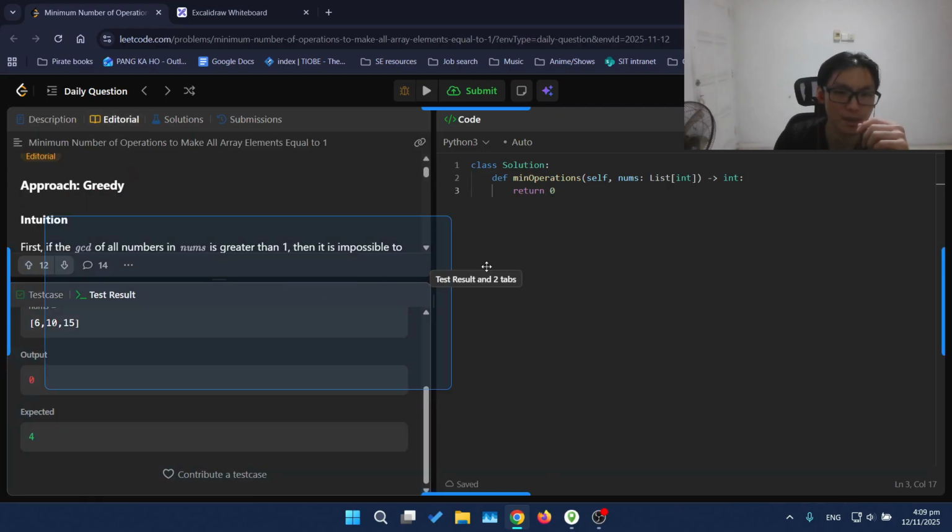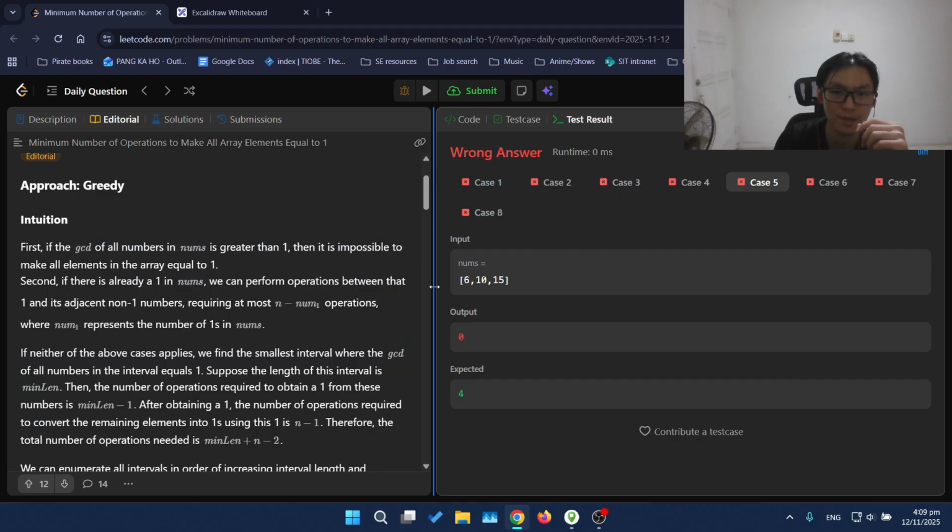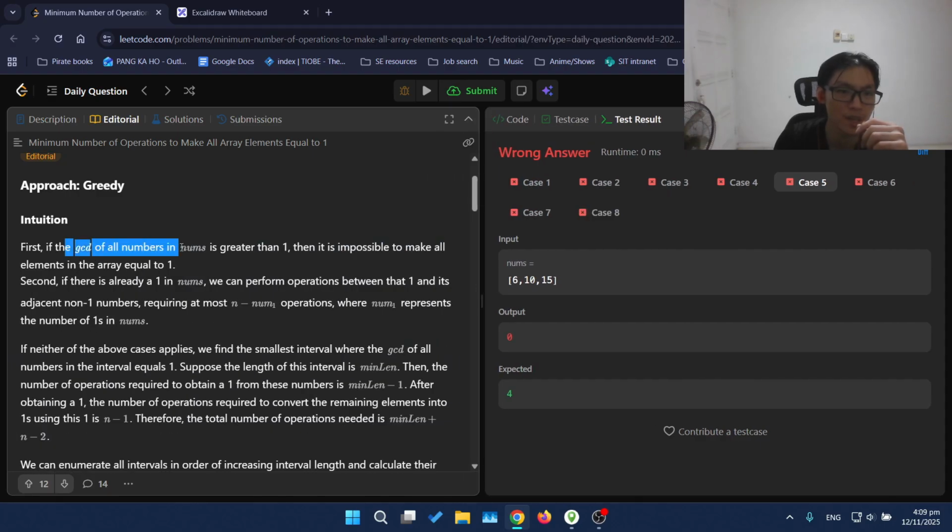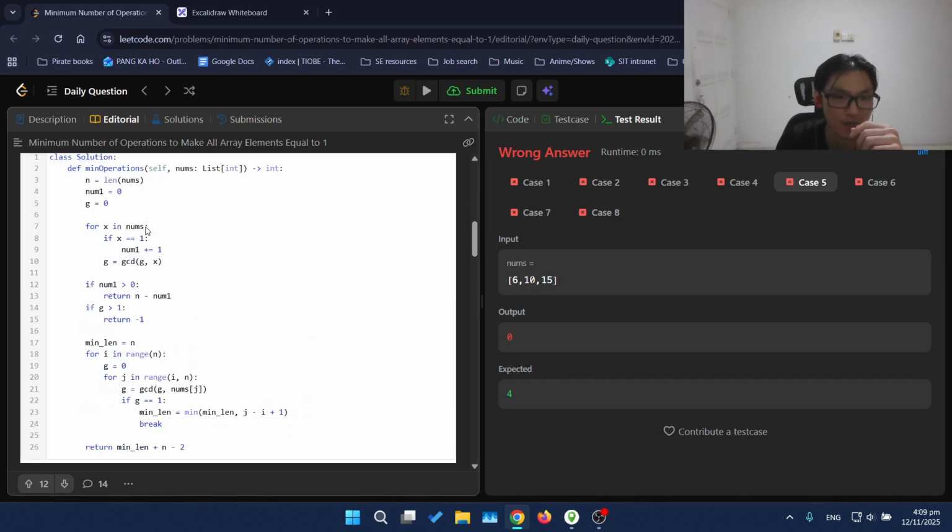Okay, so here they say that if the GCD of all numbers in nums is greater than 1, it's impossible to make all elements equal to 1. You see, but the GCD of this is 2 and the GCD of this is 5. Then you would think the answer is negative 1, according to this. But that's not the case. Let's see the code.